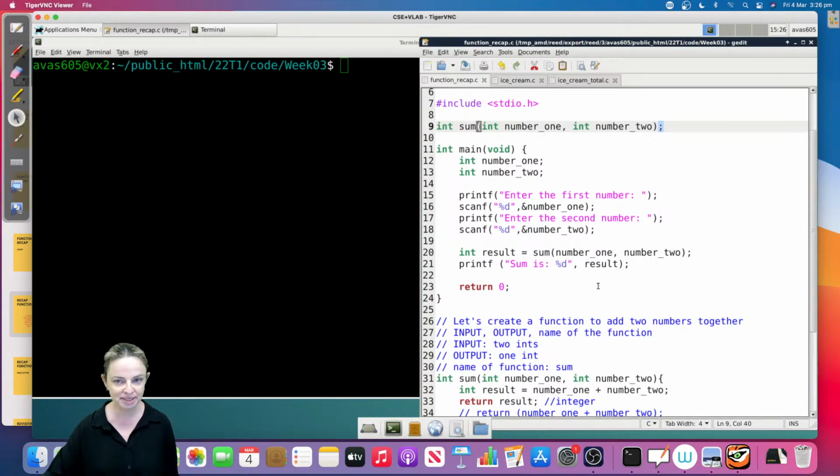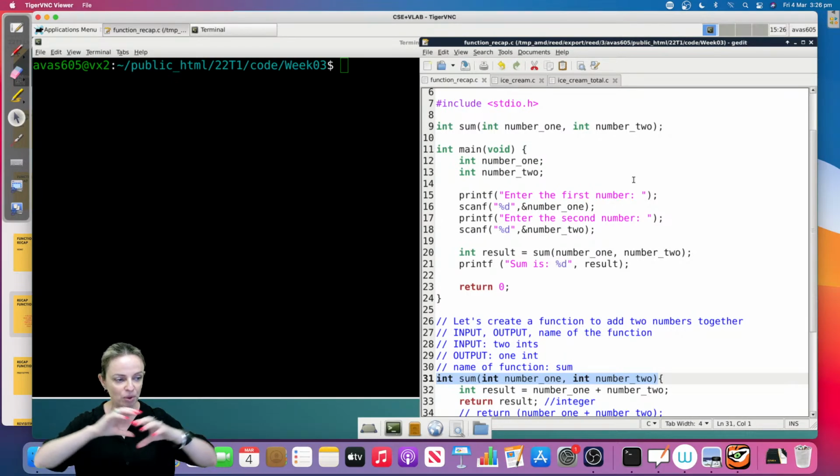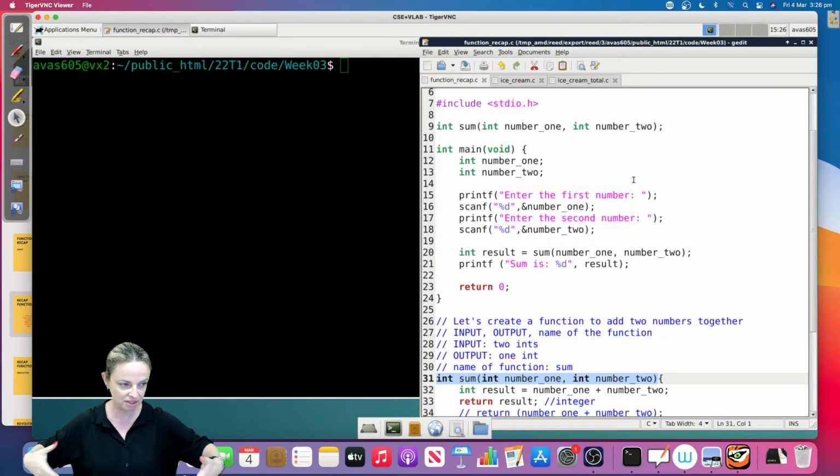Your prototype is basically the top line of your function declaration. So you're doing a function declaration. That's your prototype. This is exactly what this function looks like. This is what I'm giving it. Okay, so that's how you do the function.